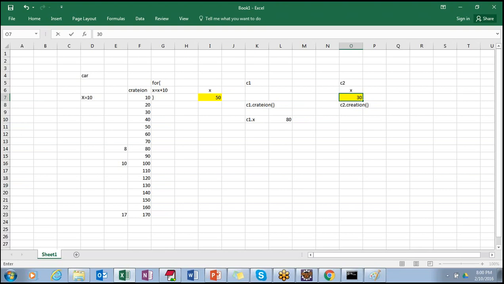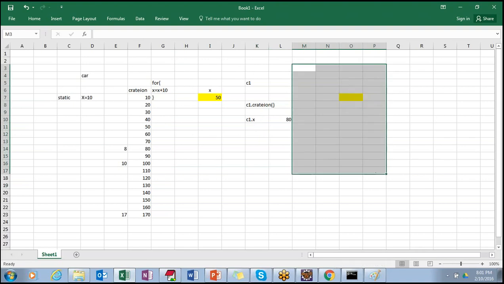Same way, let us say in this car, I have a static x. Static x. Okay, forget about C1 and C2 now.